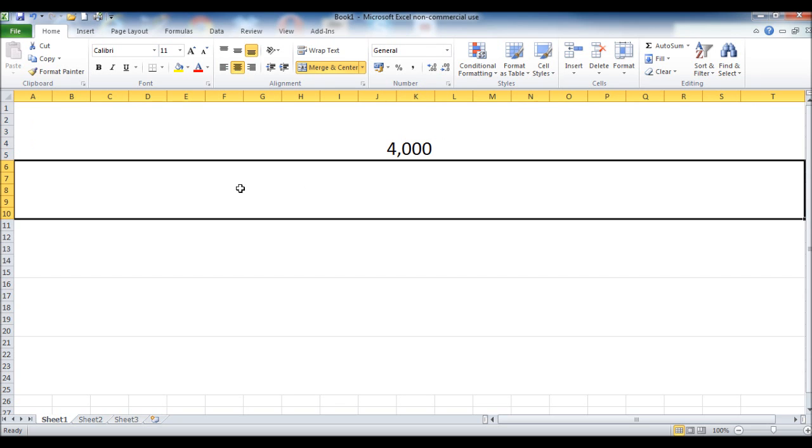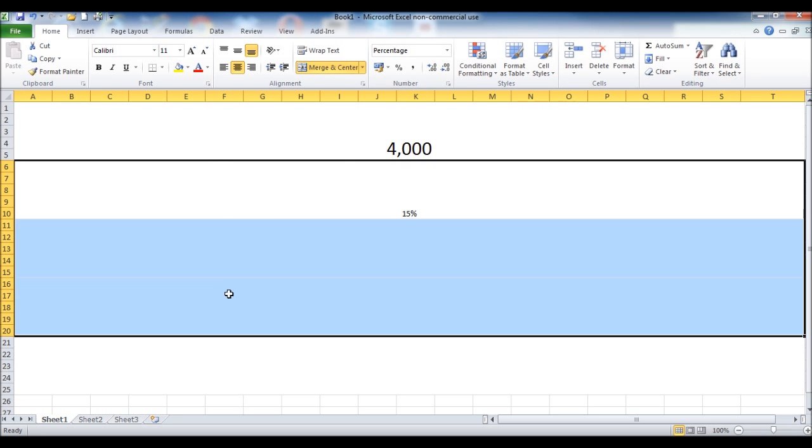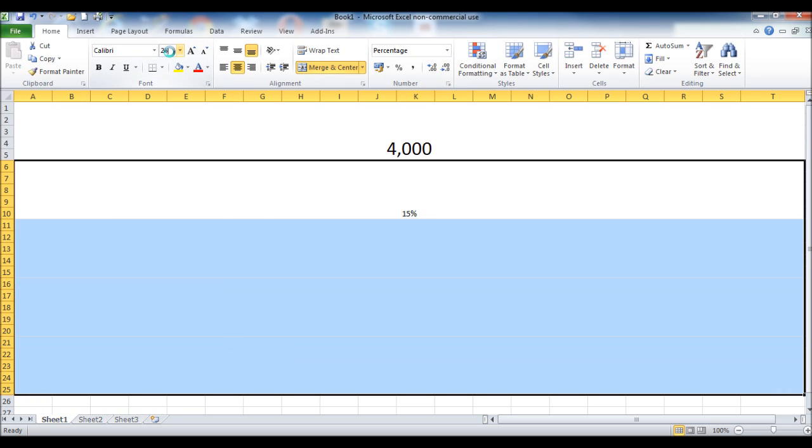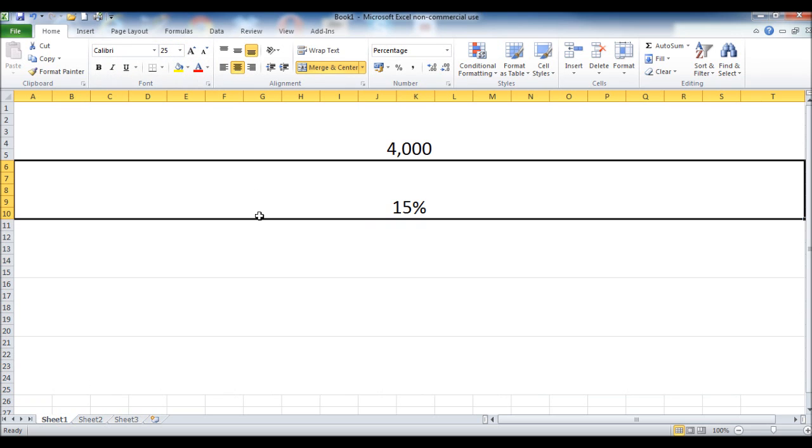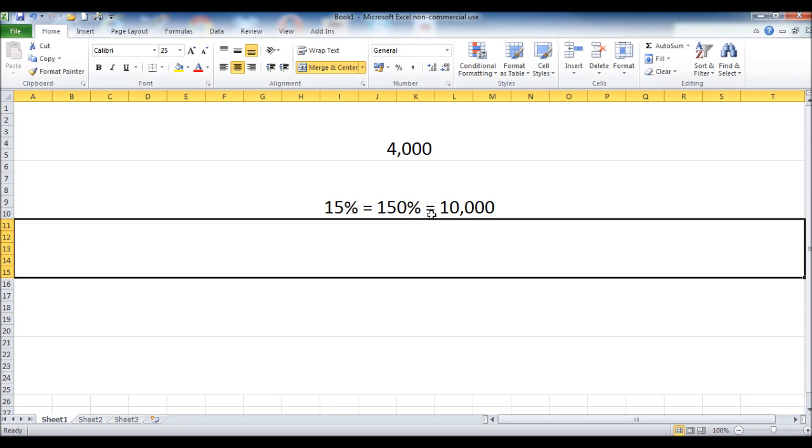So the hedge fund was making 15% a month. Let's just make this nice and big for you. And we're looking to invest for 10 months. So those of you who are mathematicians or accountants would say, well, it's 150% return in 10 months. So you're looking to make £6,000, and your £4,000 or dollars will turn into £10,000 or dollars.